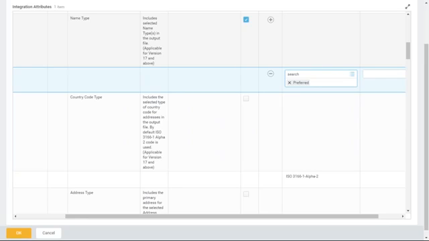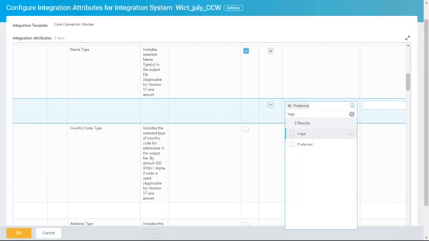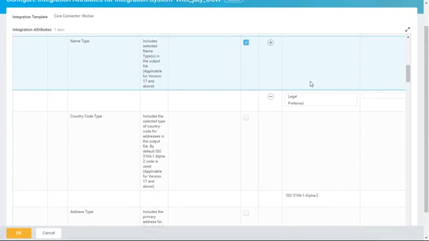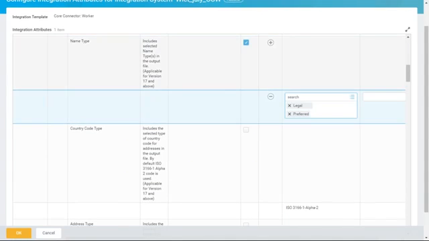If you want to include preferred first name and last name, and along with this, if you want to include legal, so along with the preferred, I want to include legal first name and legal last name also. So select this. Here we are selecting two, legal and preferred. That means the output will include legal first name, legal last name, and preferred first name and preferred last name. If you want to include other name also, you can select that here.